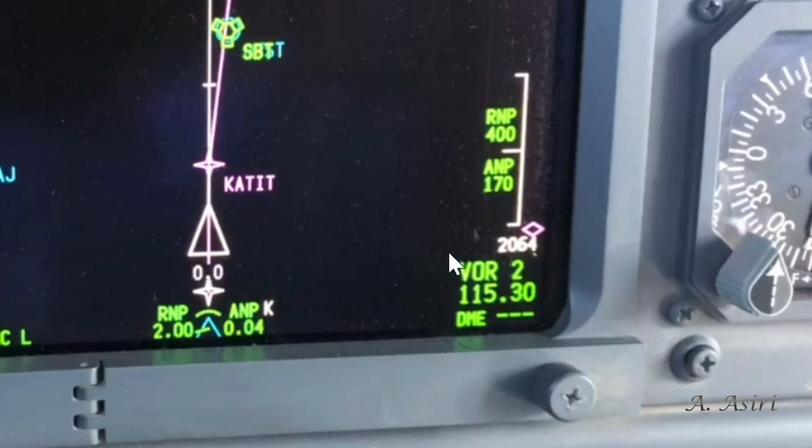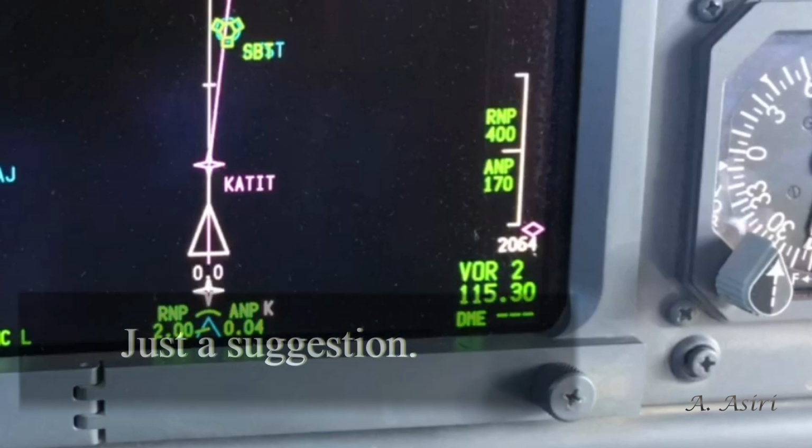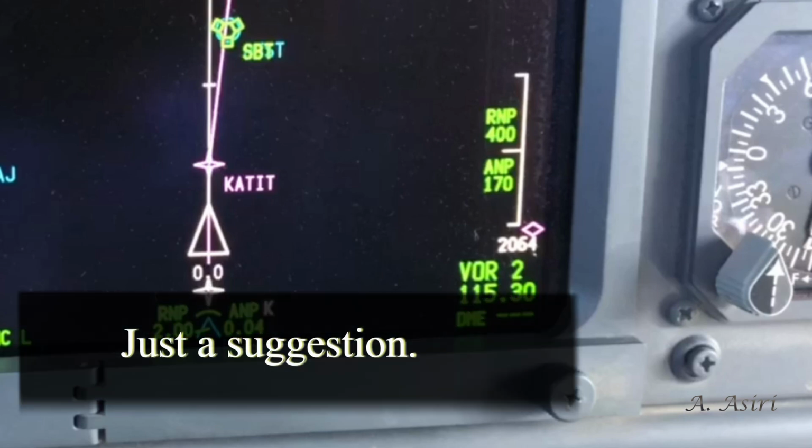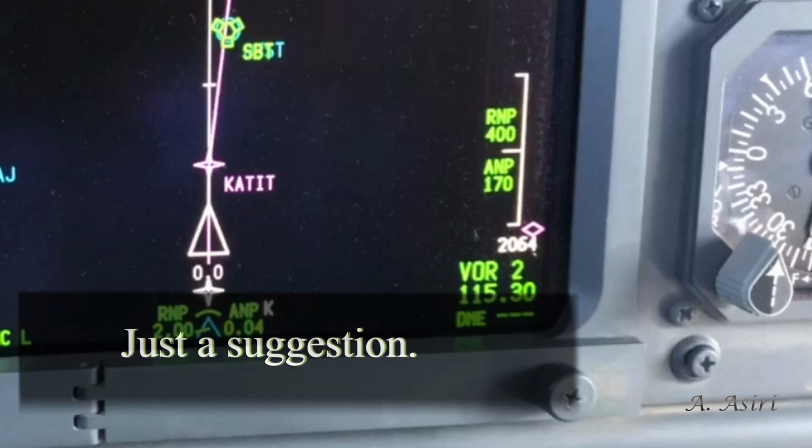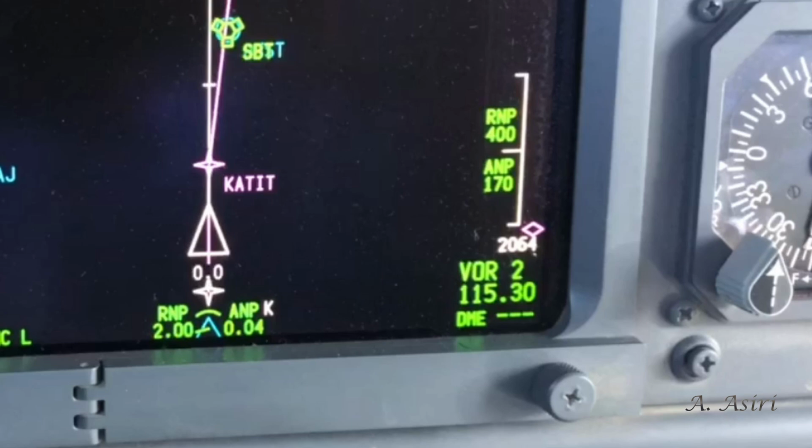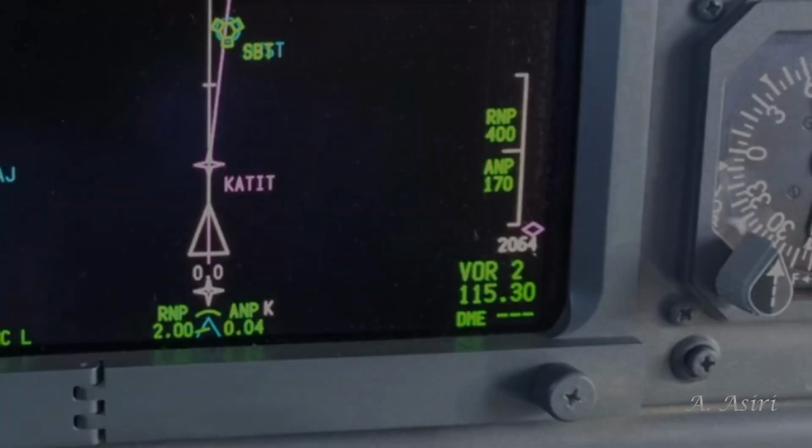So remember, if you don't do the descent forecast page before the top of descent, at least by 20 miles, forget about it. This is my suggestion to you. After all, it's called a descent forecast page. So if you don't do the forecast before, it's not a forecast anymore.